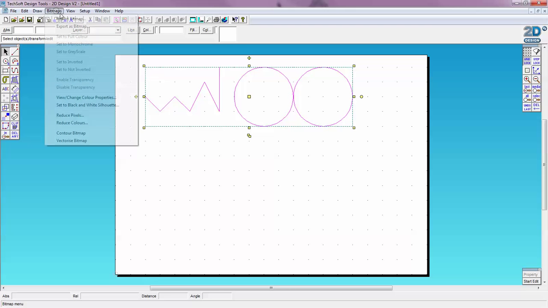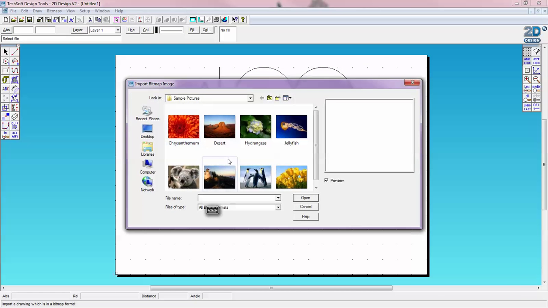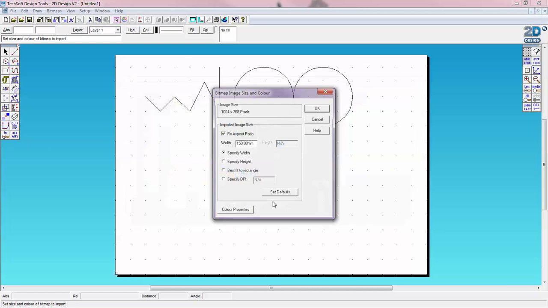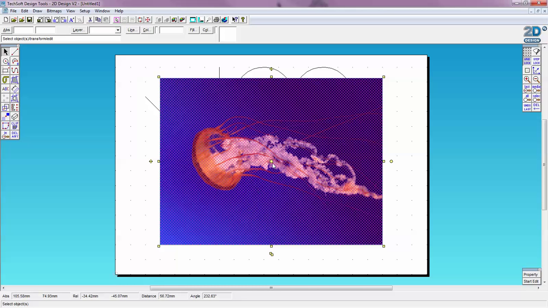So there's another neat trick that Texel 2D Design's got up its sleeve, and that's to do with bitmaps. Bitmaps are images like photographs, so anything that's a JPEG or anything that's come from a camera. And when you import a bitmap into here, it brings up a basic menu. Normally you can just leave these as they are and not worry about it. And click OK.